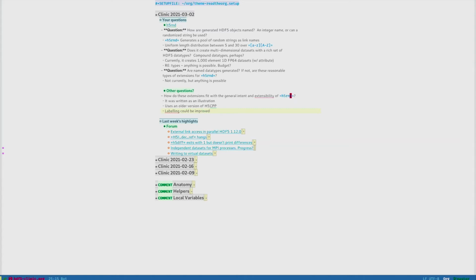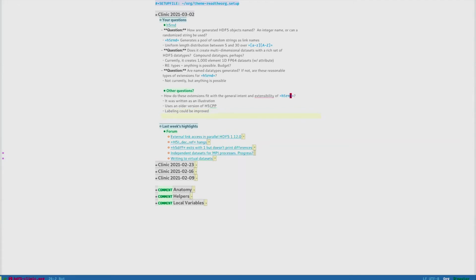Now, as for the data sets, that's a more complicated question, and I already have a version for it. I have an infrastructure for this one, but not for this version of the H5CPP. I'm not sure if I answered your question.